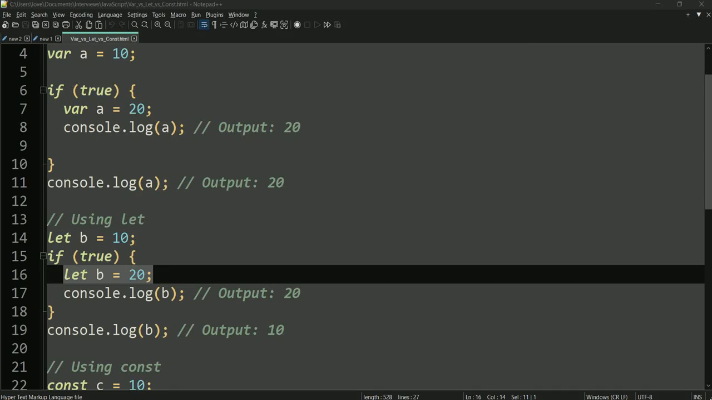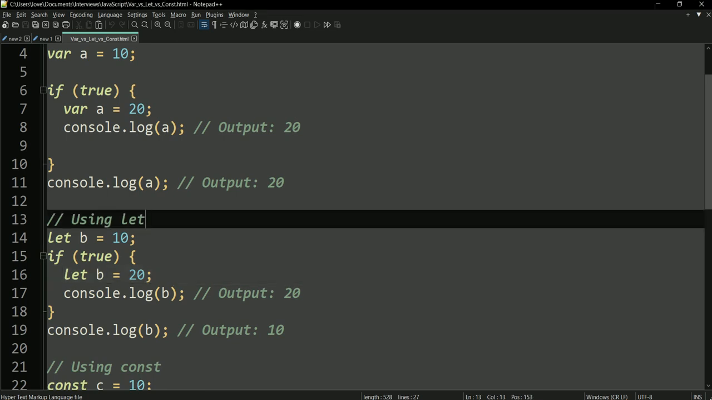In this session, I'm going to explain the differences between var, let, and const. These are the keywords in JavaScript to declare variables, but they have different scopes, hoisting behavior, and mutability. First, let us see what the differences are.